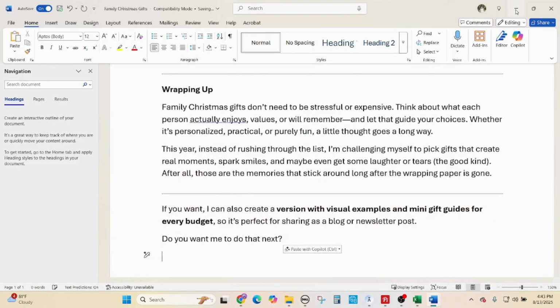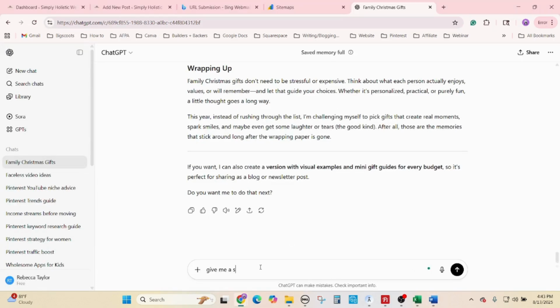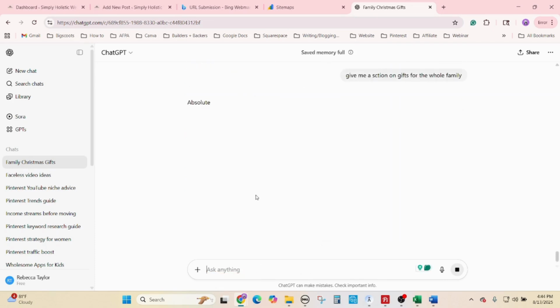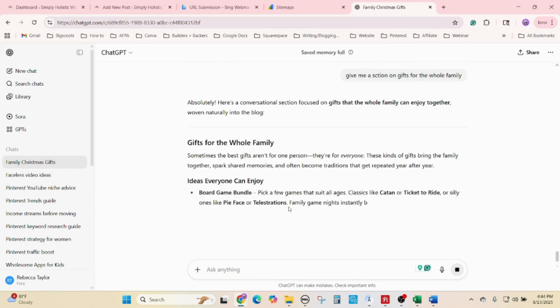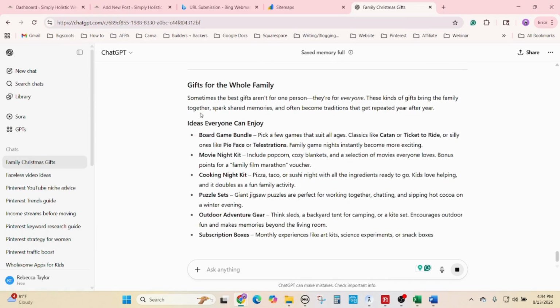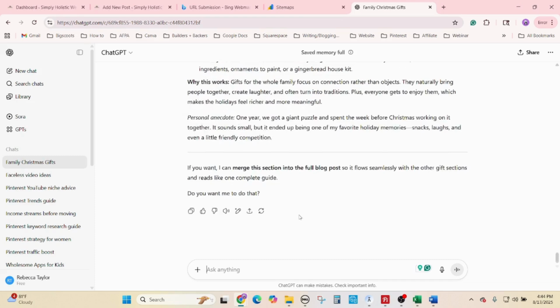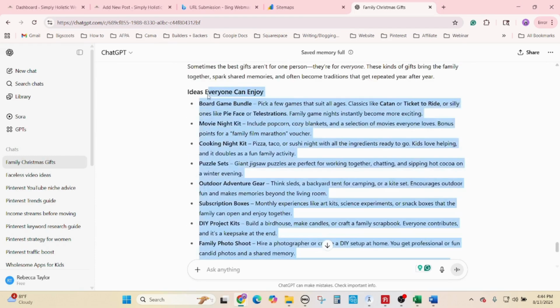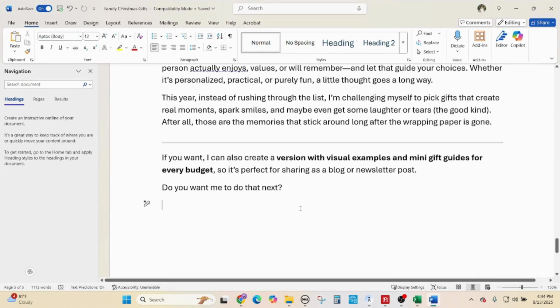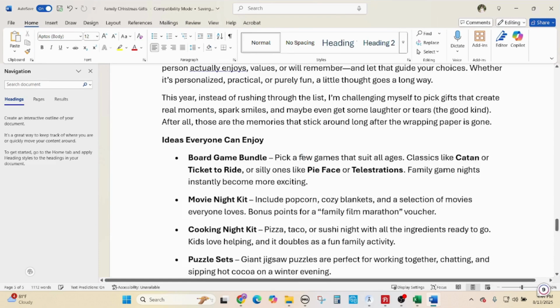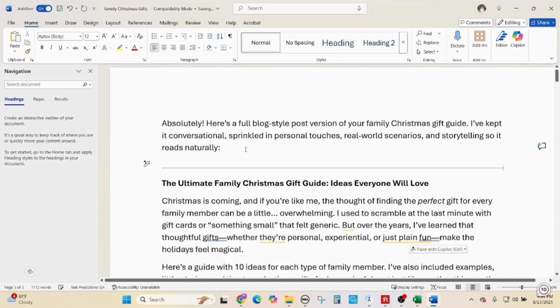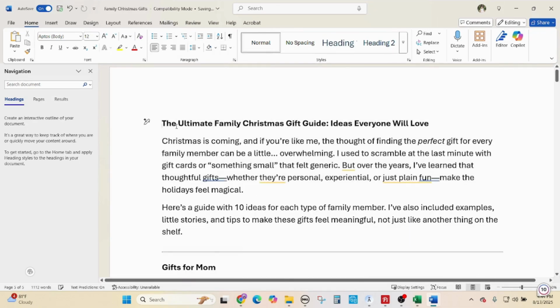And I'm also going to ask it to give me a section on gifts for the whole family, because that would be a good one. Okay, so here's this section I'm going to add. So I'm going to copy that and paste it into my Word document and take out this first part of the ChatGPT output.